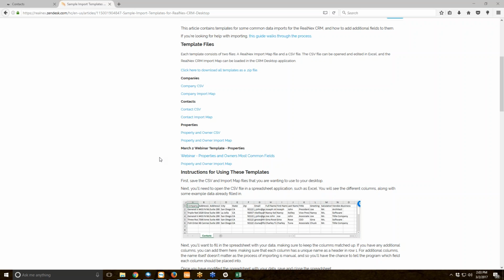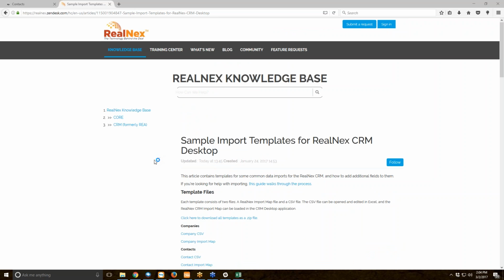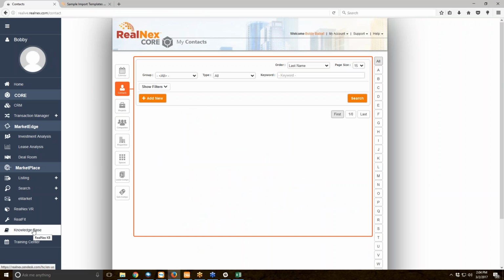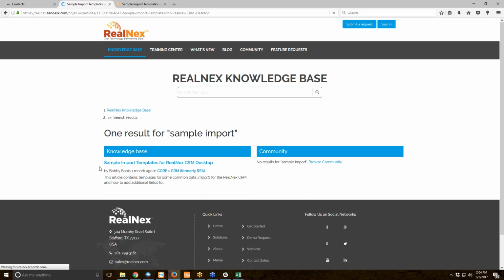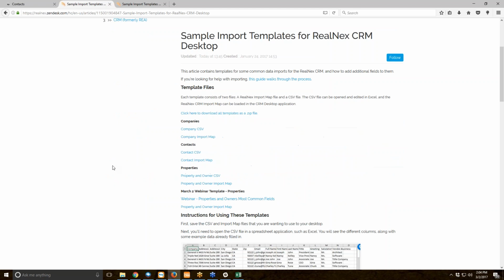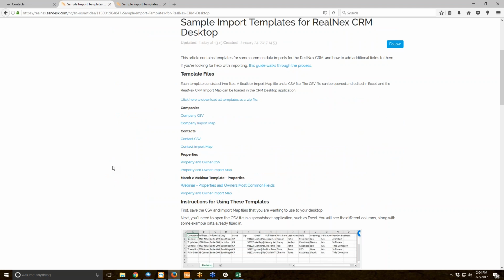The actual spreadsheet that I made for the properties and owners is basically something that I've built out of the most commonly used fields that I see from customer import data. Those technically are available right now if you go to our help desk at realnex.com. When you're logged in, on the left pane, you'll see knowledge base. Click that, type in sample import, and it should be the first one that comes up. All of you can download the spreadsheet and the map file for the RealNex CRM, and use this to generate your own spreadsheets in order to make importing quite a bit simpler.